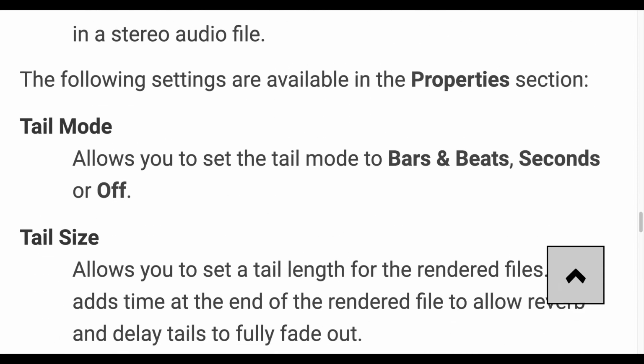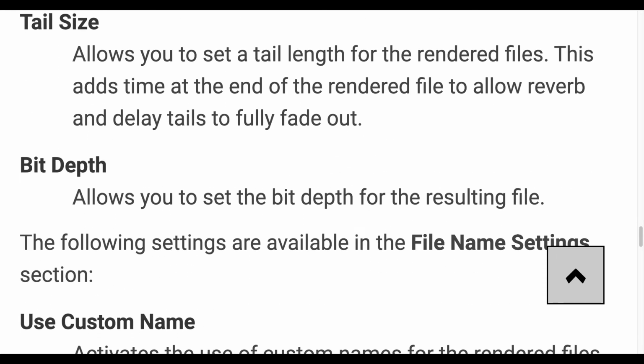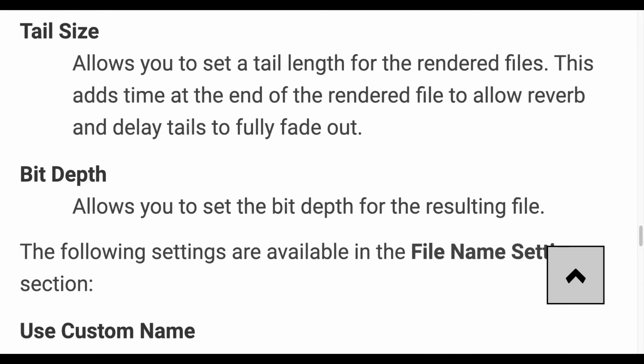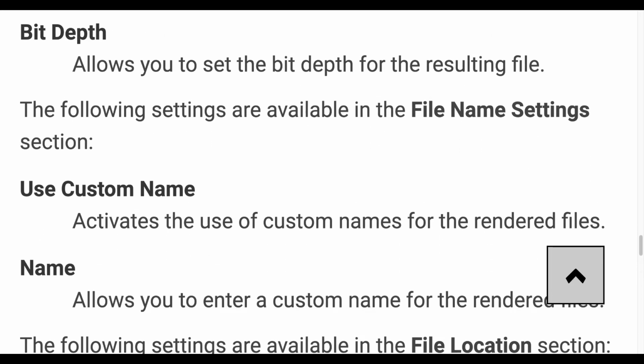The following settings are available in the Properties section. Tail mode. Allows you to set the tail mode to bars and beats, seconds, or off. Tail size. Allows you to set a tail length for the rendered files. This adds time at the end of the rendered file to allow reverb and delay tails to fully fade out. Bit depth. Allows you to set the bit depth for the resulting file.